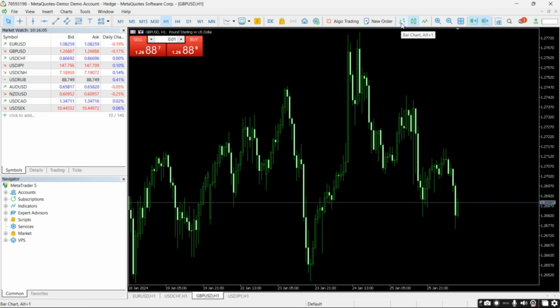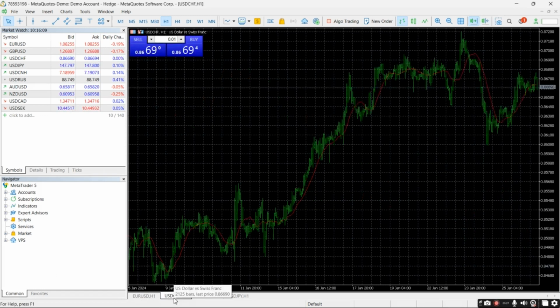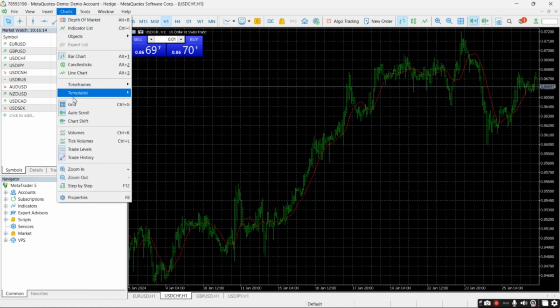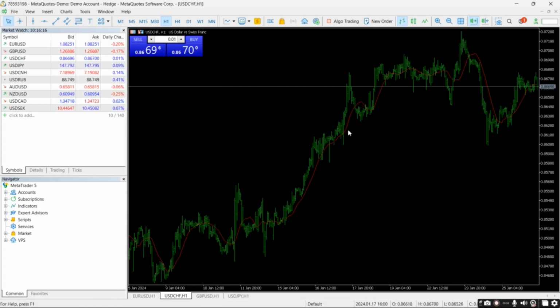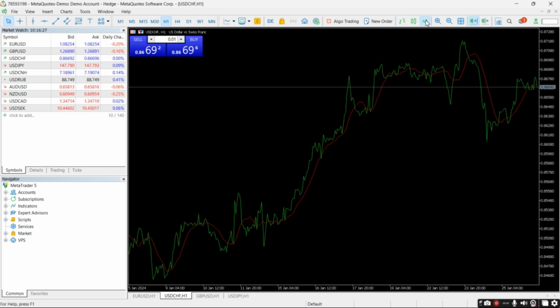Now, by default, sometimes your chart might appear like this, like the bar chart. Sometimes by default, you might have the bar chart instead of a candlestick. If for some reason your chart is appearing like this instead of a regular candlestick, these are the various charts we have here. You have the bar chart, the candlestick, and the line chart. So what we're going to use is the candlestick.